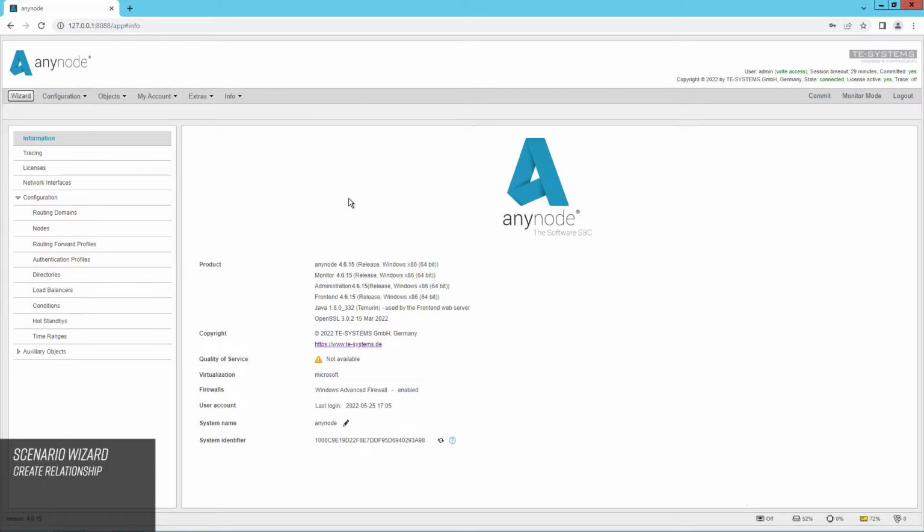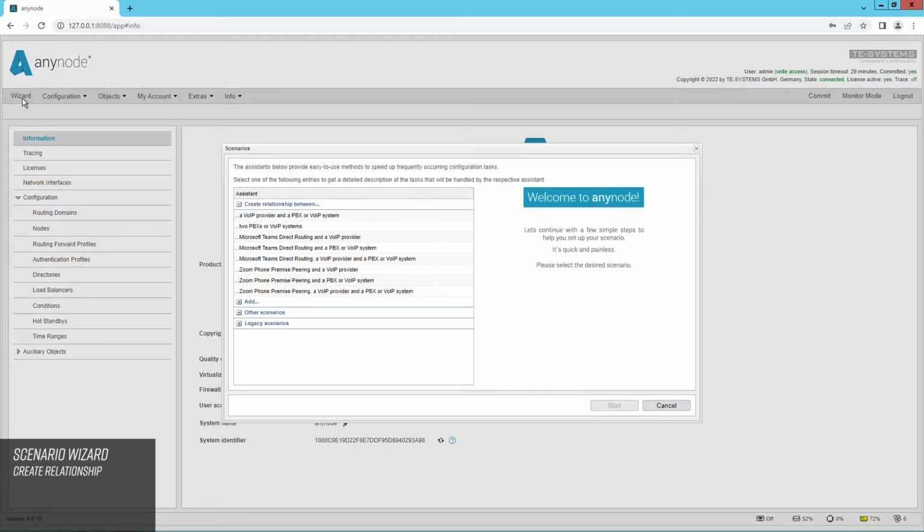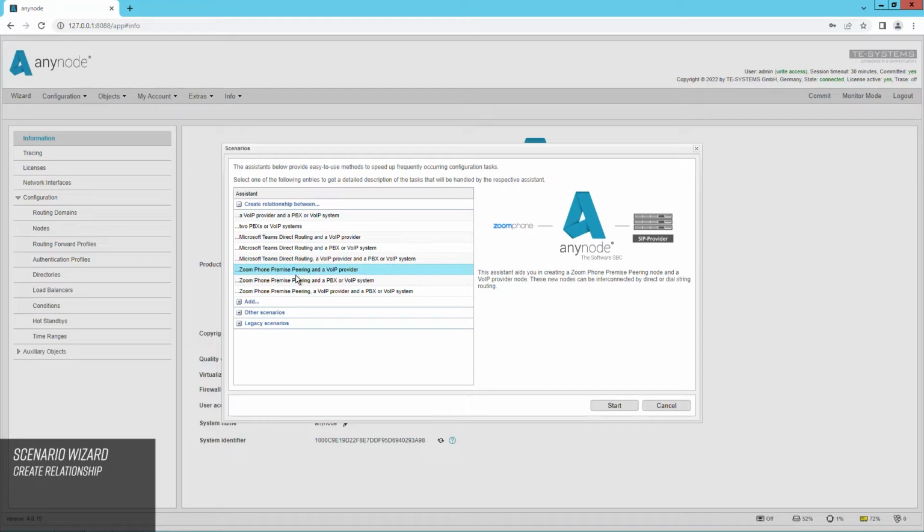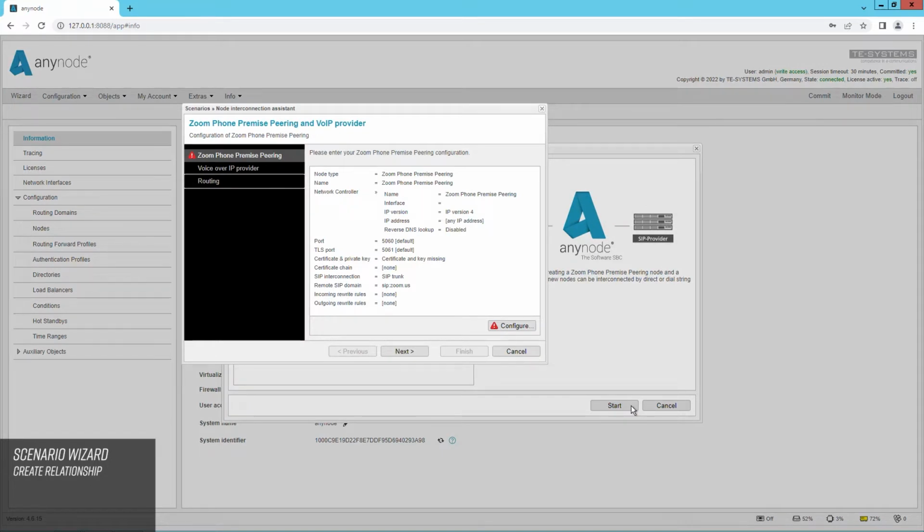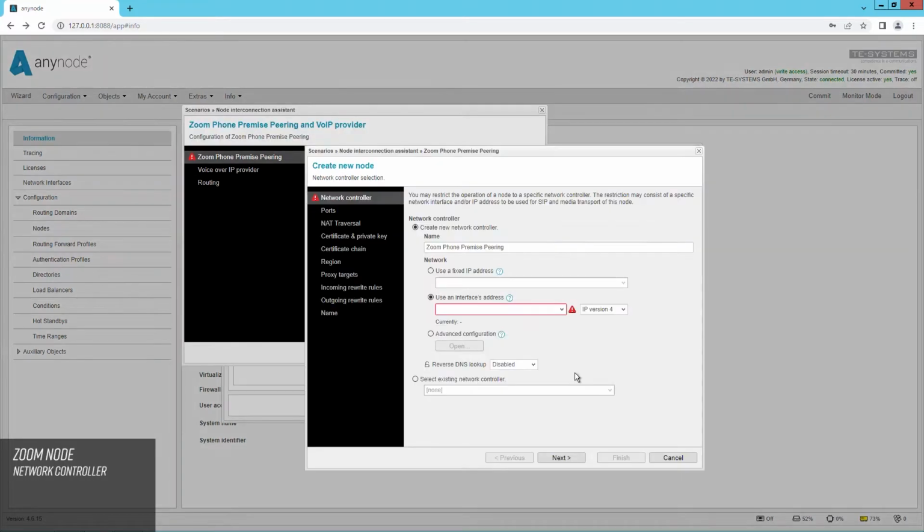Let's start to connect Zoom with a provider. Anynode provides a scenario assistant to speed up frequently occurring configuration tasks. We select the appropriate scenario. In this example, we create a relationship between Zoom Phone Premise Peering and a VoIP provider. The Node Interconnection Assistant will save you time. It will do most of the configuration work for you by providing numerous predefined system profiles of VoIP providers, PBXs, and other voice over IP systems.